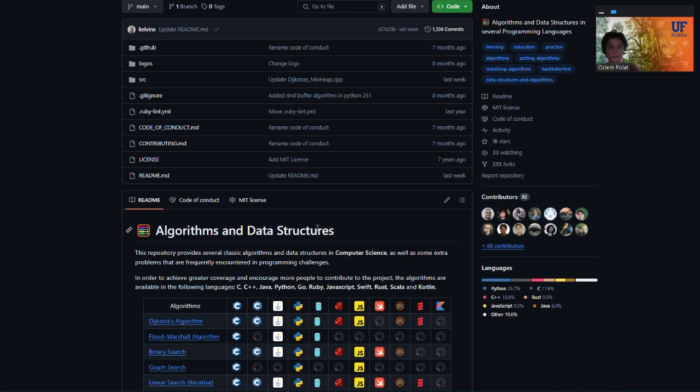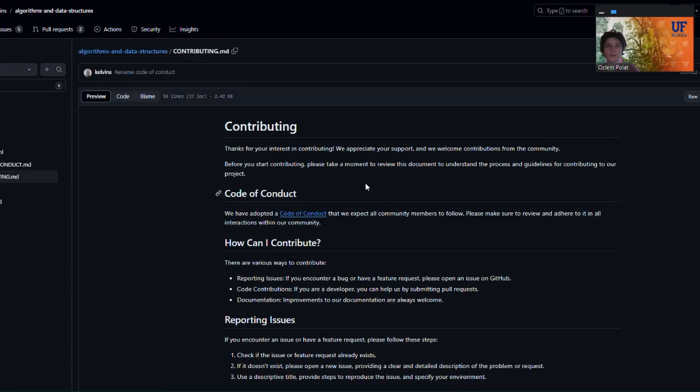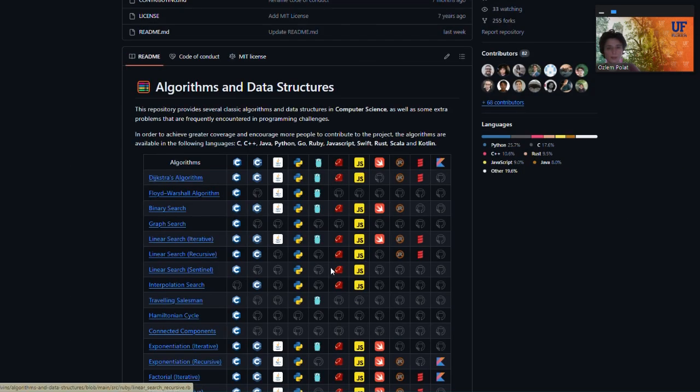Let's navigate through the repository, the main page, and then if you click on these icons, they will take you to the code for each algorithm. If the code is missing and still needed, like in this case, it will link to the contributing document. Let's see one of those. Here's the contributing document, and let's go back.